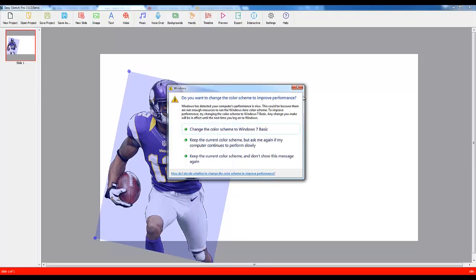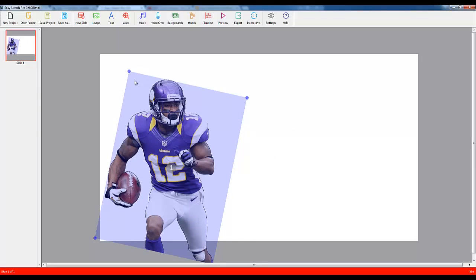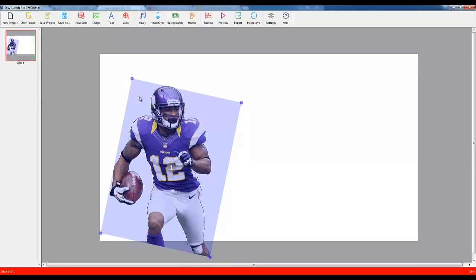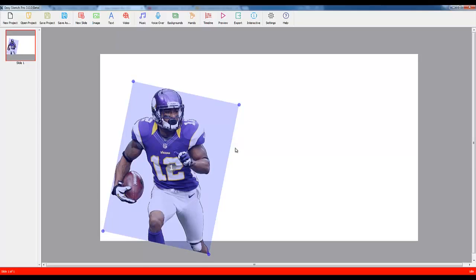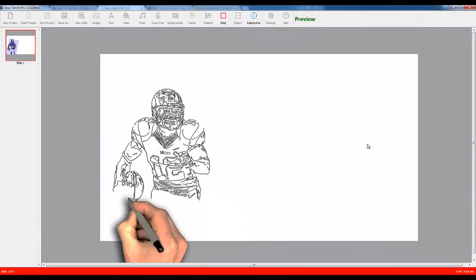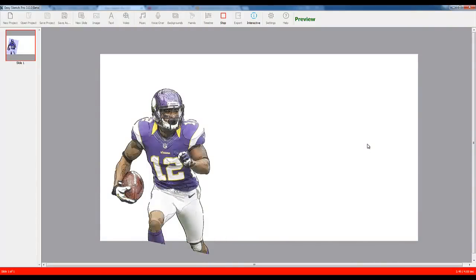And see, you can see here my computer is telling me that I'm using a lot of memory right now because I am recording. Okay, so that looks good to me. So basically what's going to happen if we preview, we're going to see that it will sketch in this image first, which is a beautiful effect, a really cool effect. So that's the first thing that's going to happen.